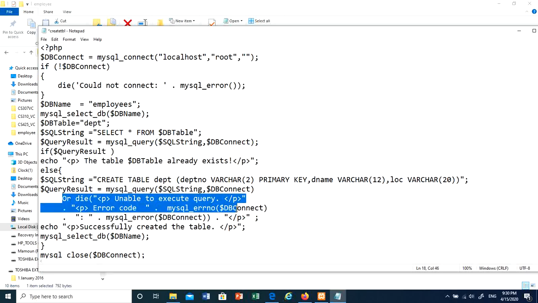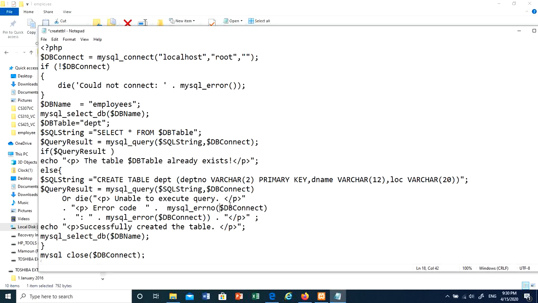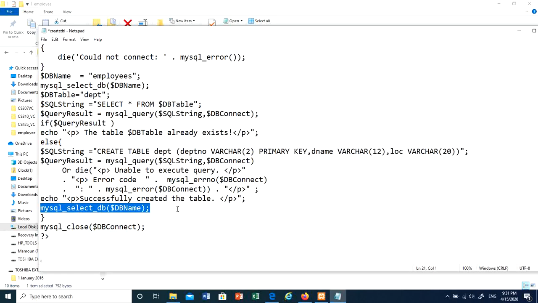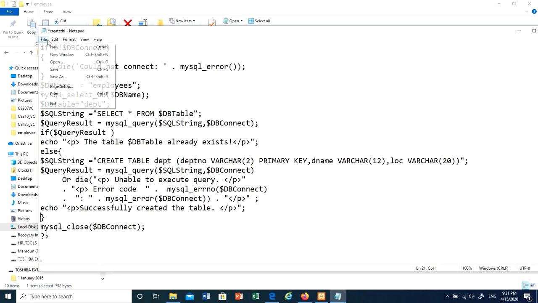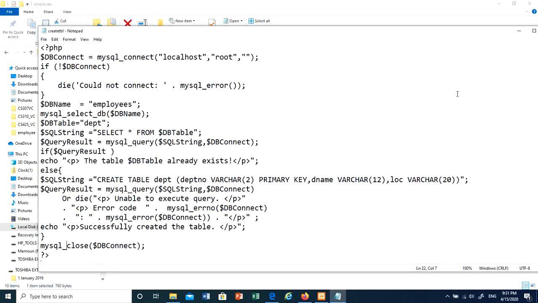Or die means that if there is an error, give me an error message. And as I told you before, this one gives you the error number and the error message. And then if there is no problem, it will tell you that it successfully created the table. And this one, there is no need for it. I can just remove it. It is an additional statement. There is no need for it. But this is also optional, the MySQL close statement.